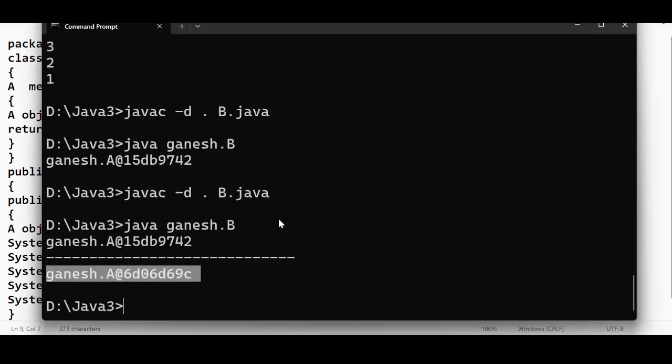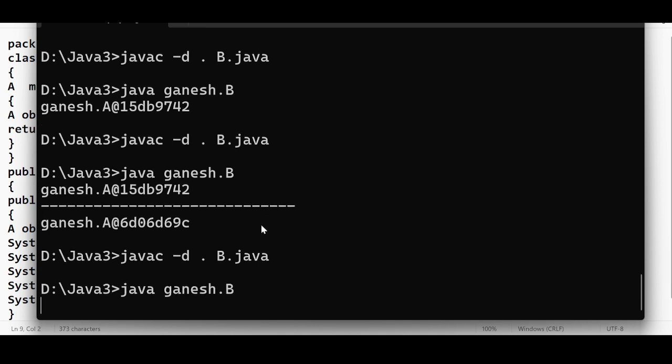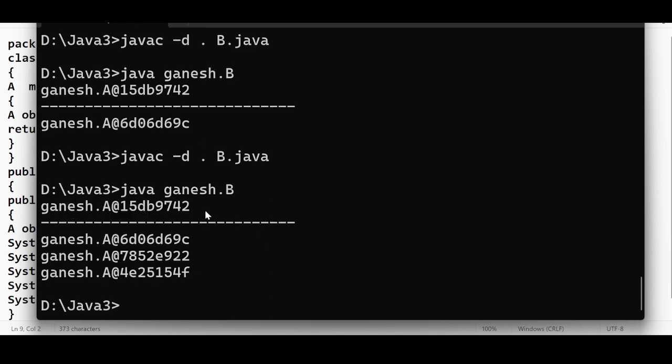Run this code, all the objects will have different reference values. See, this reference value is different, this one is different, this one is also different, this is also different. Memory is getting wasted. We are not achieving the concept of reusability. We'll understand this better in some time.